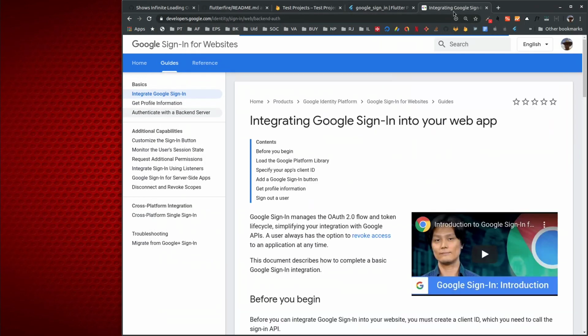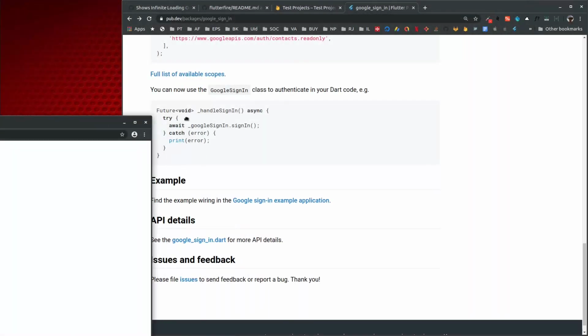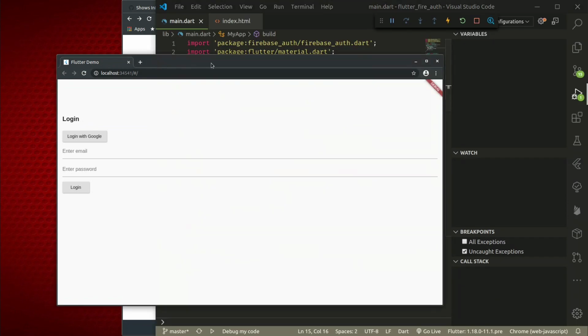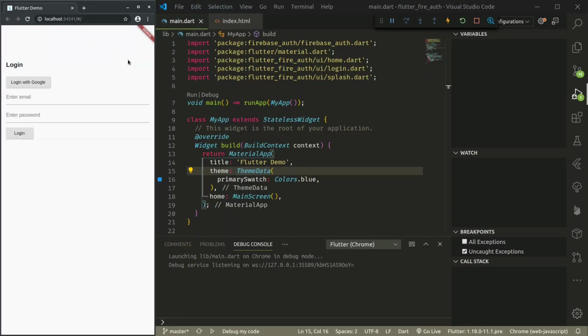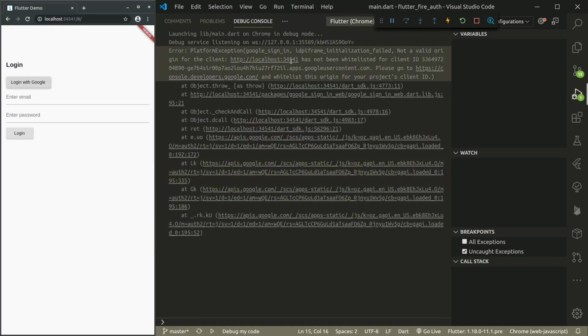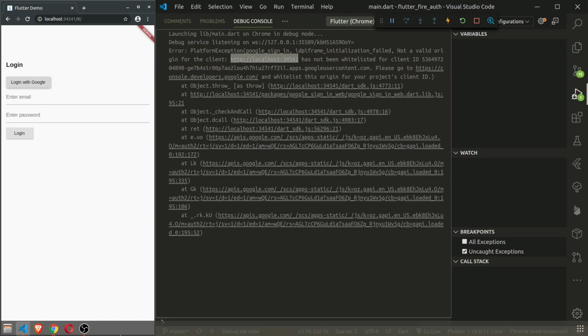So I think this should now work. So we have configured Google Sign-In for web as well. So let's try login with Google. Is it working? It is not working. It's giving some exception here. So let me check. Has not been whitelisted. Okay, so we need to provide this client along with the port number.